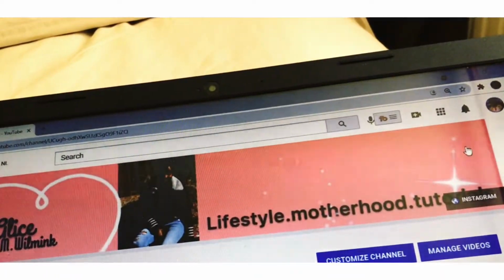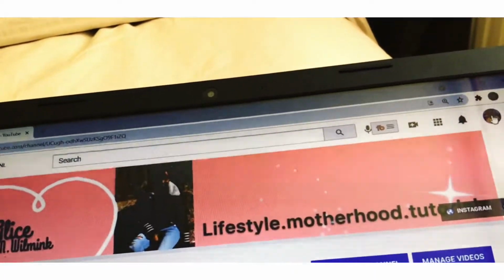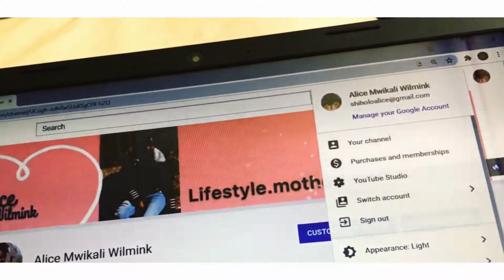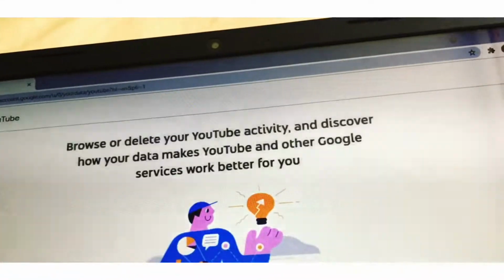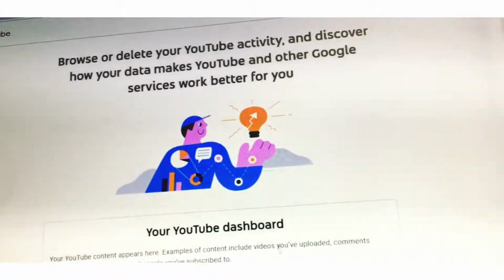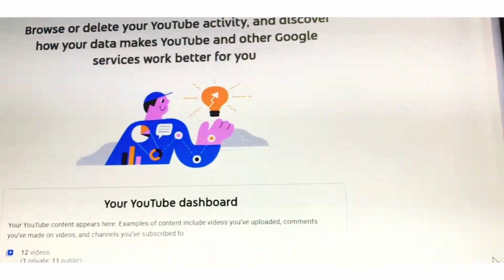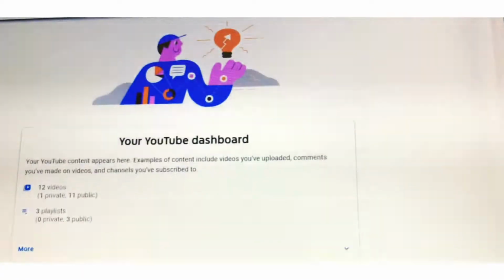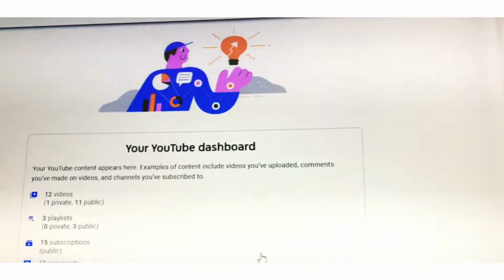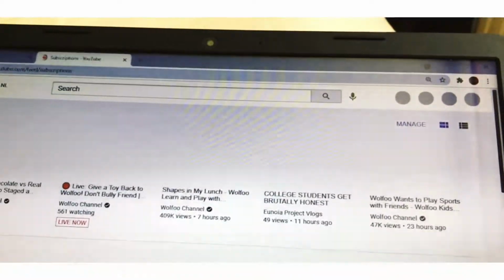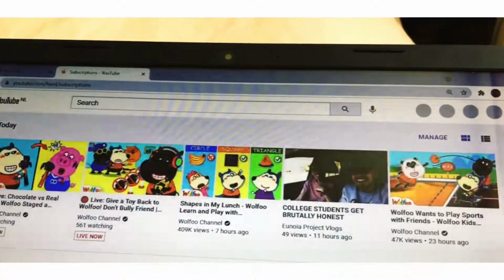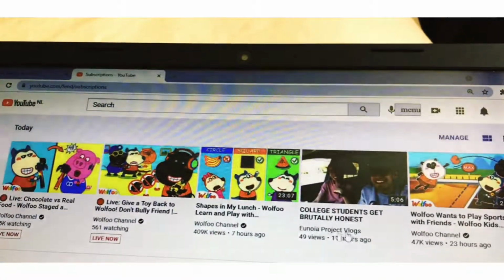But if you're using your phone, you click on your profile picture, you go down and click on your data in YouTube. Then you go down to your YouTube dashboard, then you click more, you click on subscription, then you might see all the videos that you have subscribed to or that you watch more often.